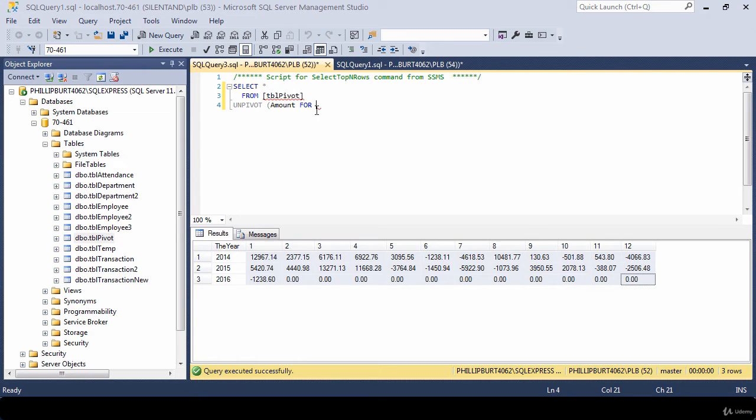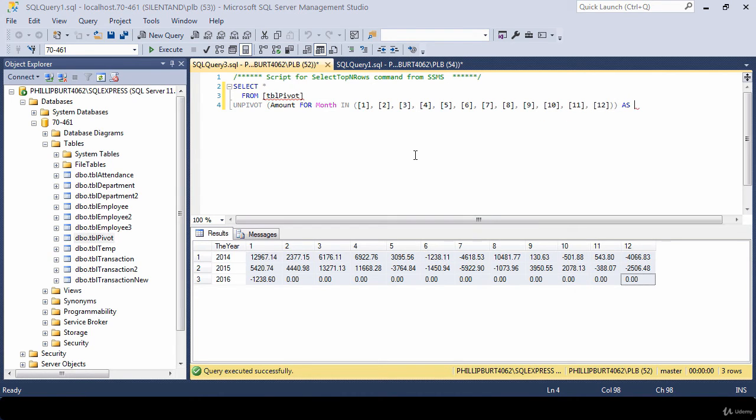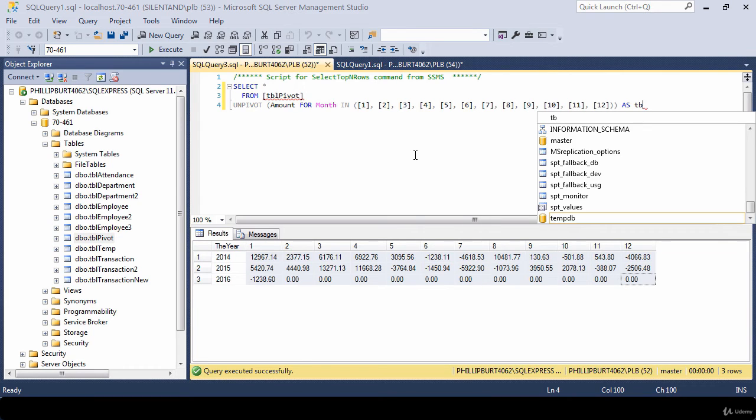and now we're going to say what we want a column for all of these headings. So we want a month column. And then in, and then in brackets, we list the columns that we want converting. So 1, 2, and so forth. There we go. Close the bracket for the in, close the bracket for the unpivot, and we need to put an alias. We may have done this once or twice in the past. So I'll call this table unpivot.